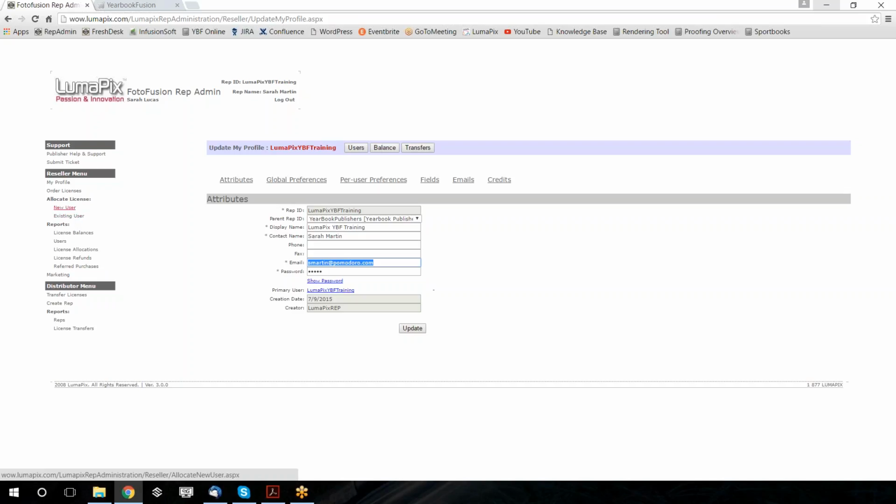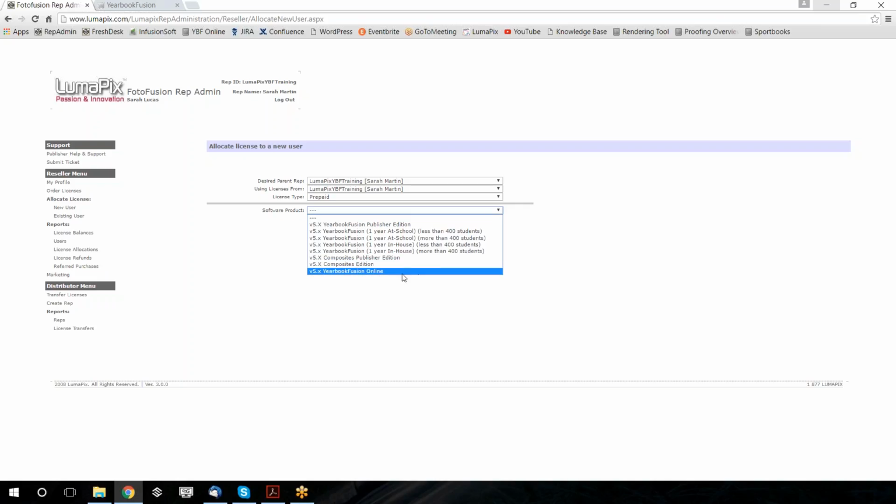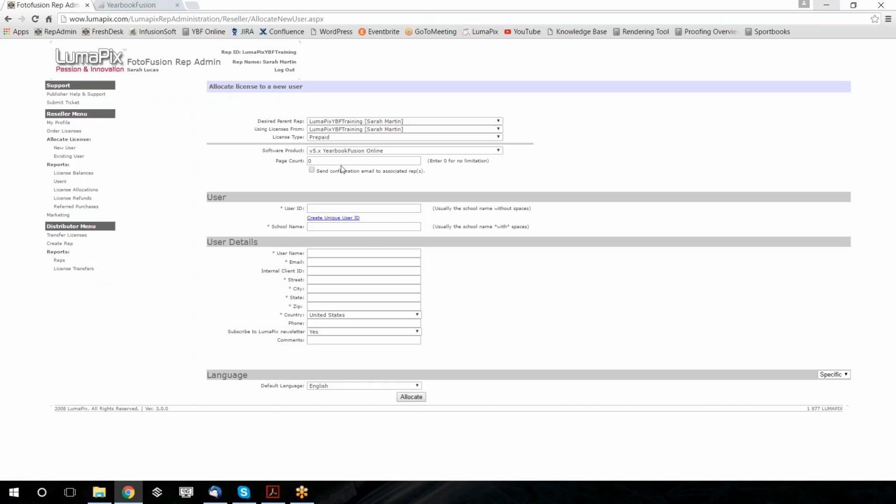To allocate to a new user, we'll click on New User, and it defaults to use licenses from your account. And so you start by going to the software product and picking whether it's an at-school or in-house, more or less than 400, or an online. So in this case, we'll do online. And then you would fill out the customer's profile.